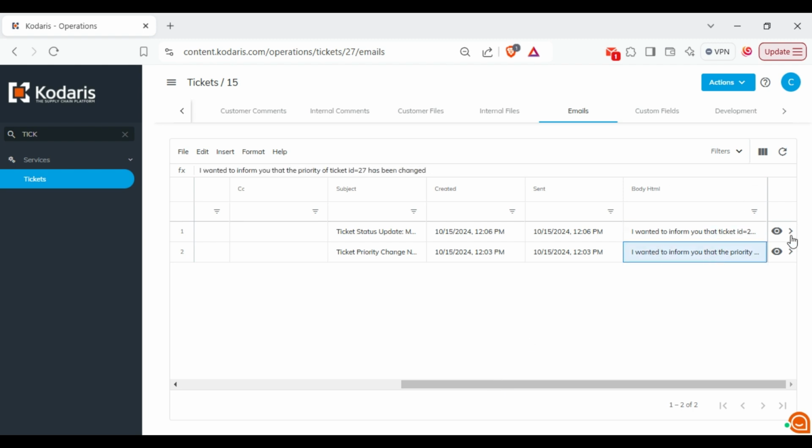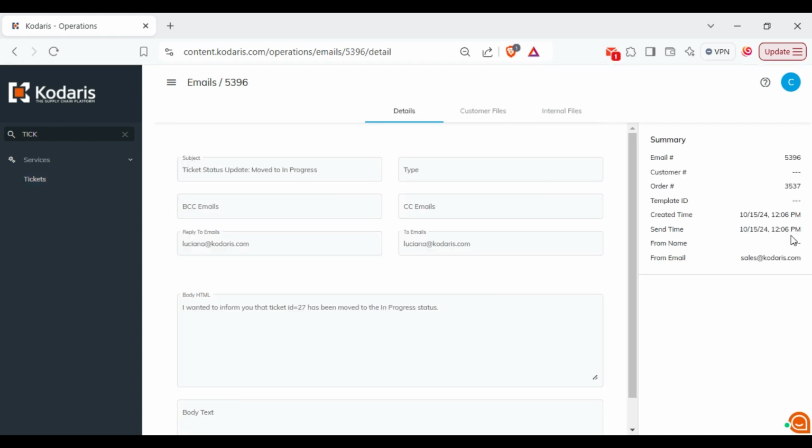If you click on the arrow icon, you can view more details of the email. So that's all for now.